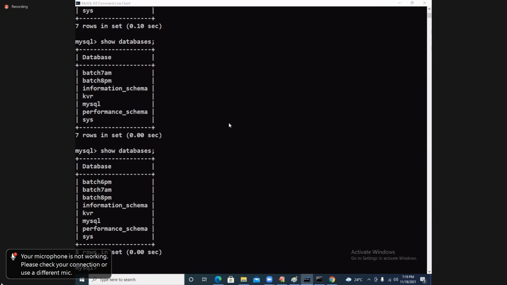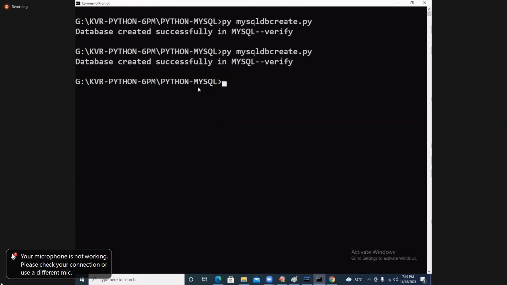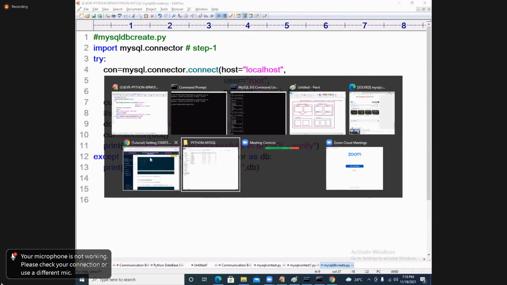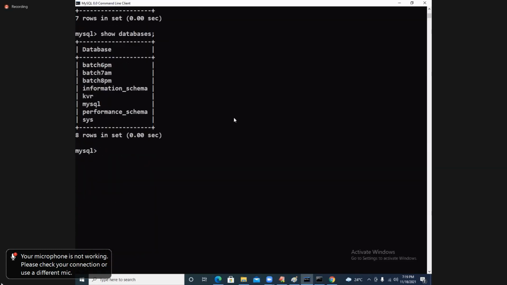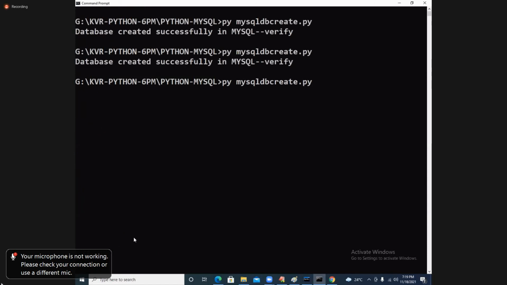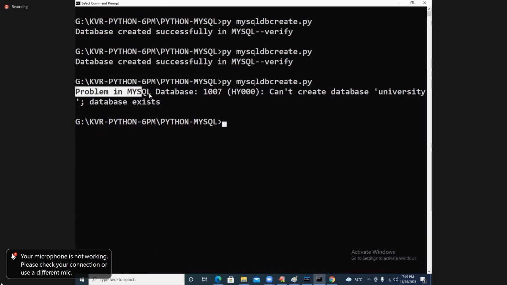You go for that. Okay. Go to your command prompt. See that, database created successfully. Go to that place of my database, MySQL database. Once you see show databases here, university, in alphabetical order, it is showing in the last. Are you able to follow? If you run the same thing once again, the exception: problem in MySQL database. You cannot create database university; database already exists. You cannot create again. Right, students?